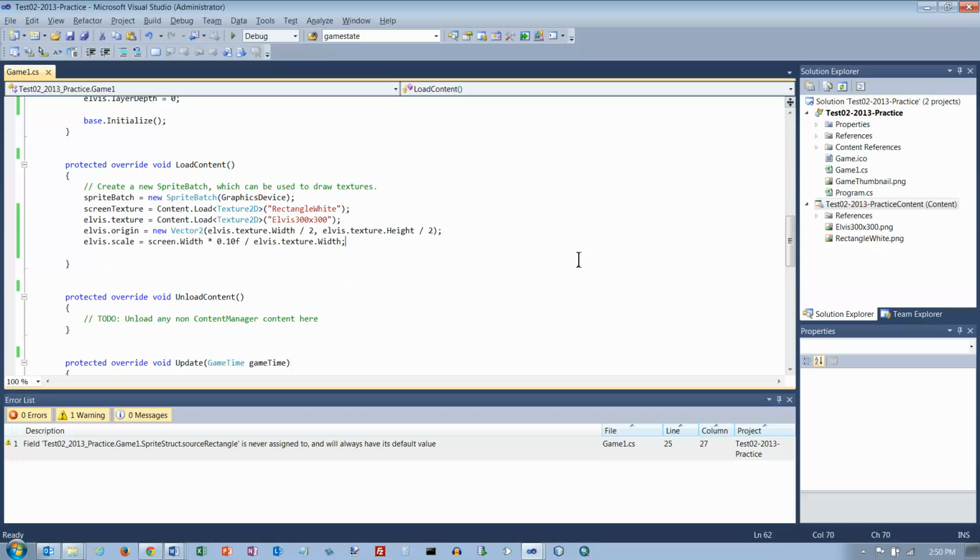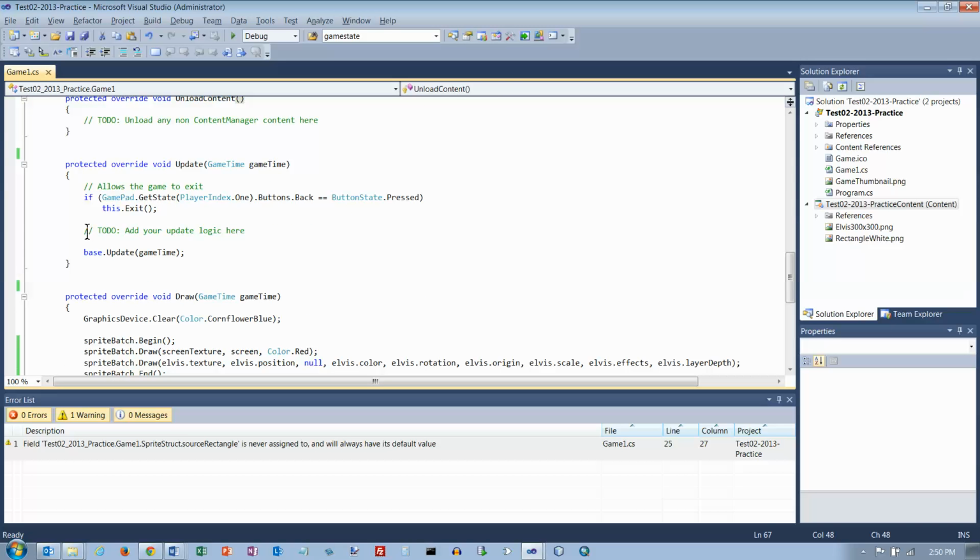Let's make it rotate. So I want to put something in update here, and Elvis dot rotation plus equals 0.01f semicolon. Let's try that and we'll see how it works out.